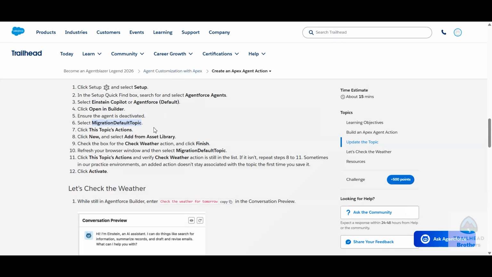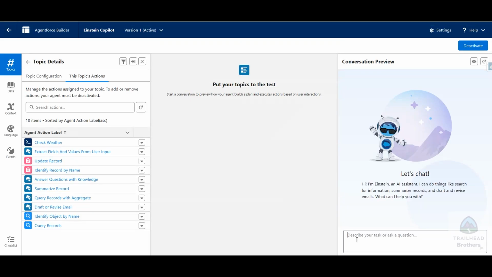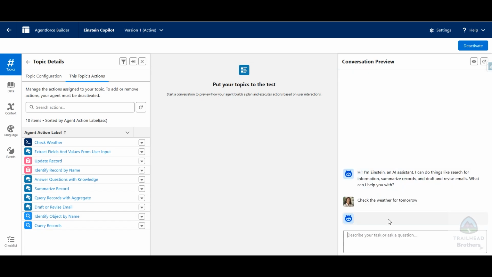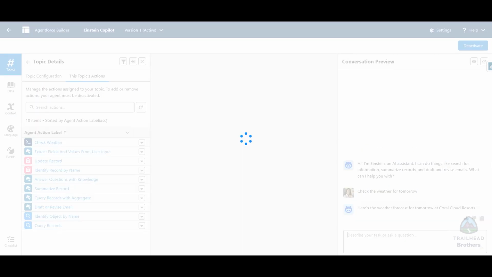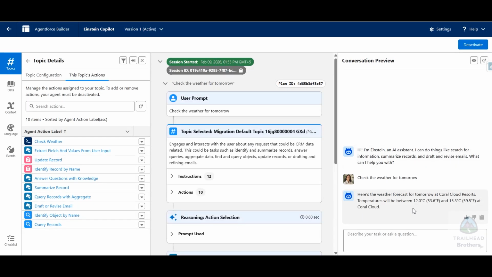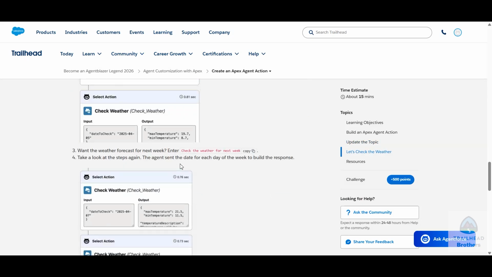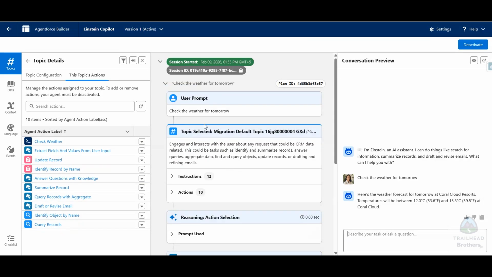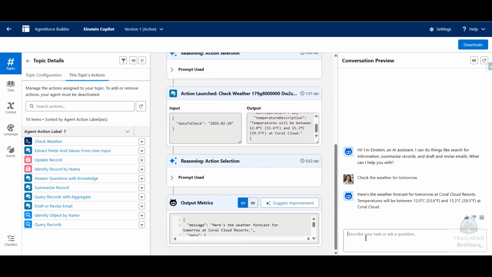Click on got it. Let's go back and let's check the weather for tomorrow. Check the weather for tomorrow. Okay, this is the temperature that it has given us. Nice. Check weather for the next week. You can see it is using our agent action. Use this date to check, and then it is using all of it.